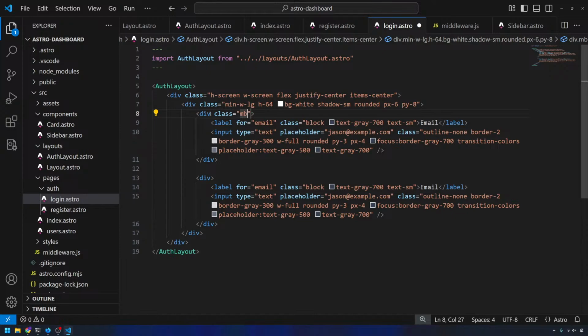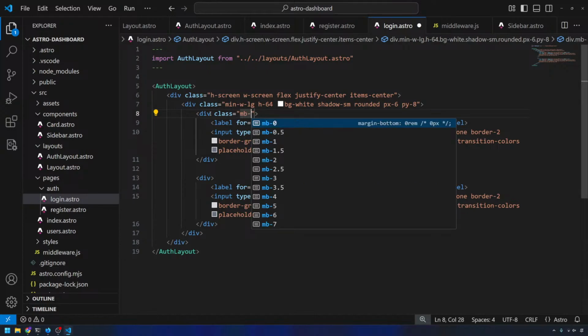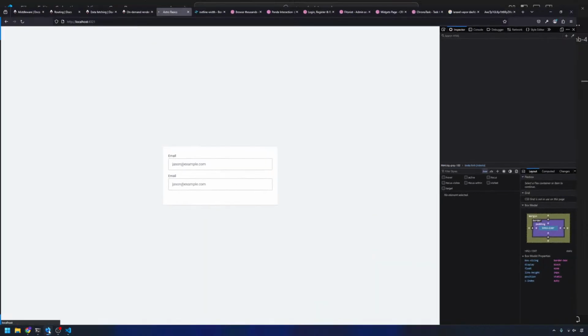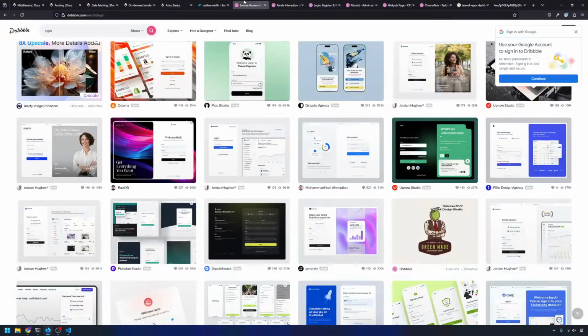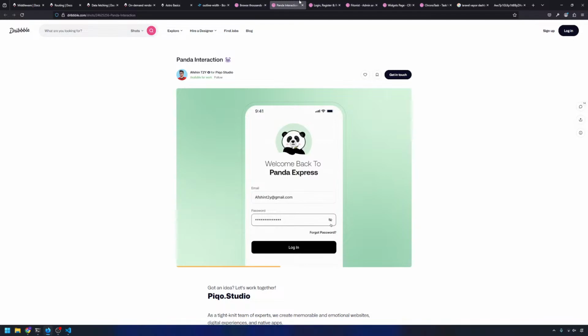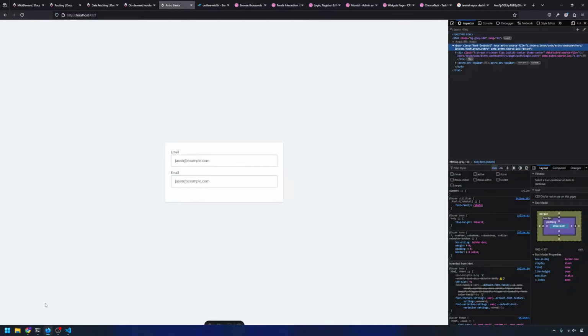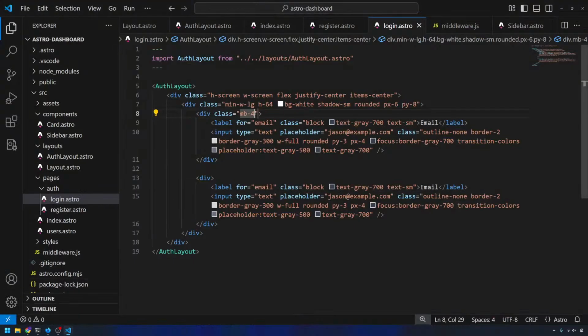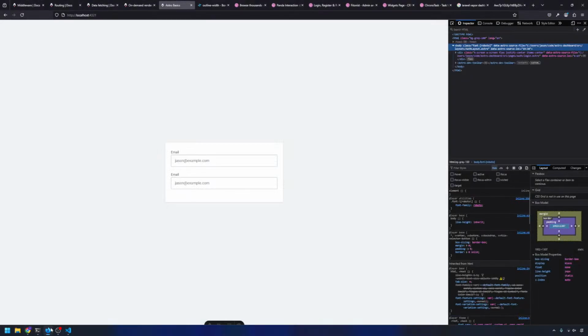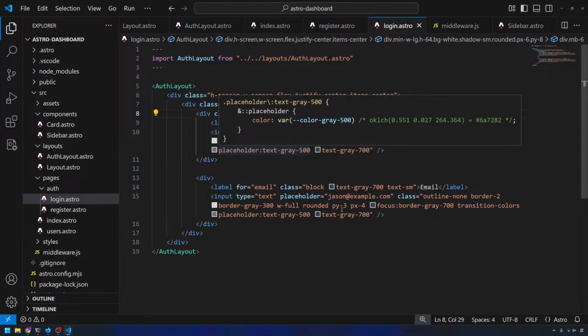I need a class margin bottom 4 maybe. Okay, I mean, we'll go with that. I've done login forms before that looked a bit nicer than that, but I guess that's fine.